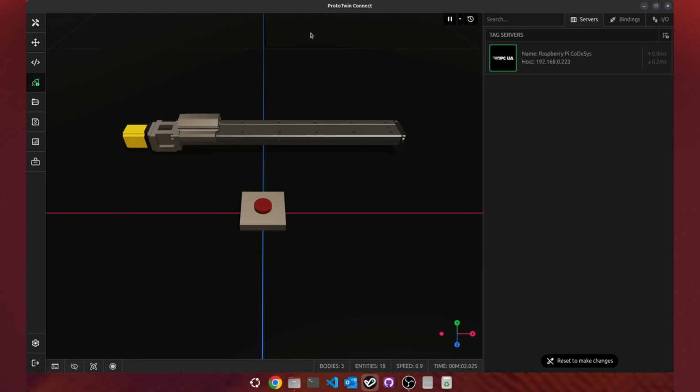The motor that's bound to the joint in our model has the controller set to none, meaning that ProtoTwin is not doing any motion control here. The motion of the axis is controlled entirely using code assist.